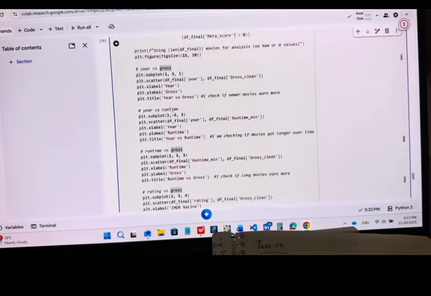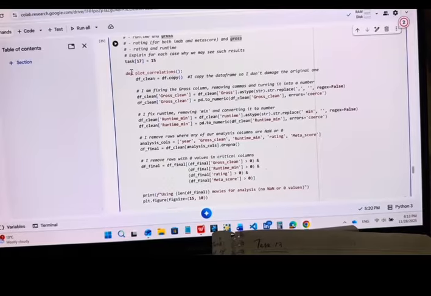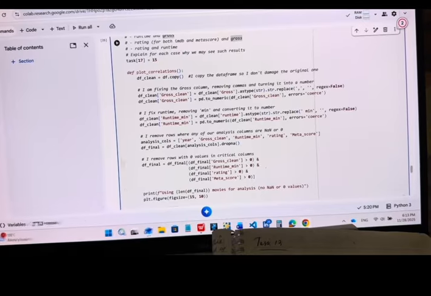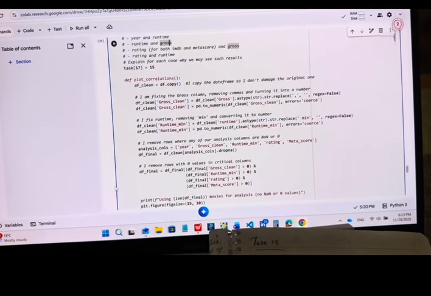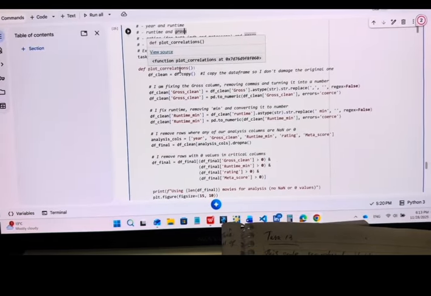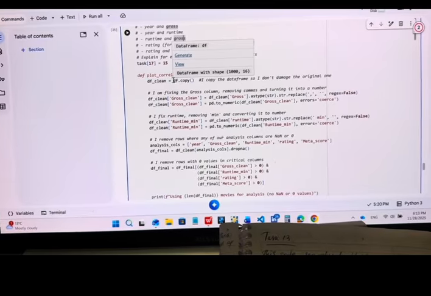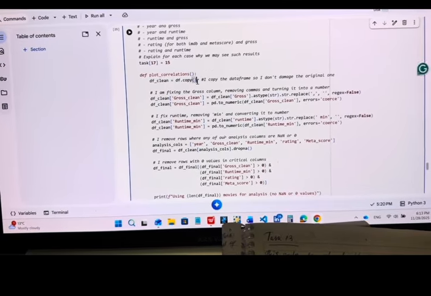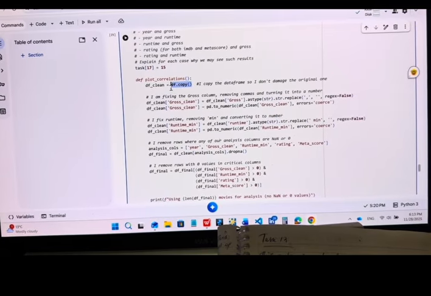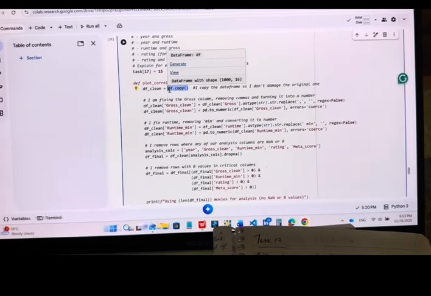So let's begin with my code. I created def plot_correlations. Plot is also in my result, and I should explain the result correlations, therefore I named this plot correlations. First, I copied my data frame so I don't damage the original one.